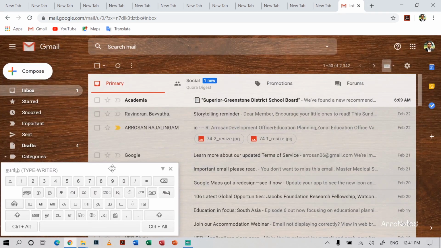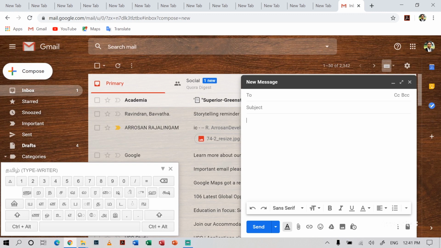Now the Tamil typewriter keyboard will appear. Now you can check it. Click on compose, go to body and you can type using this keyboard. You can type all the body parts and subjects in Tamil and you can send a mail.